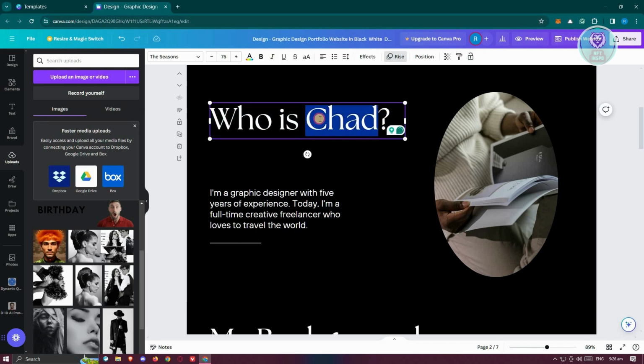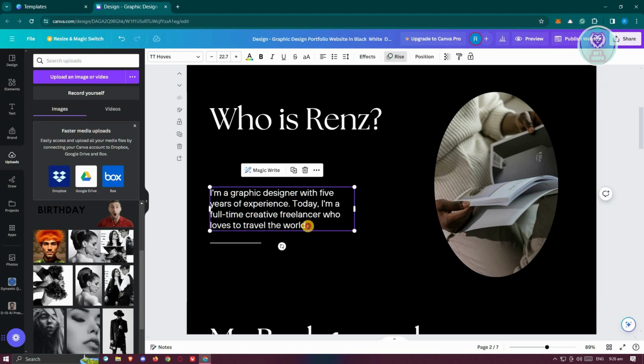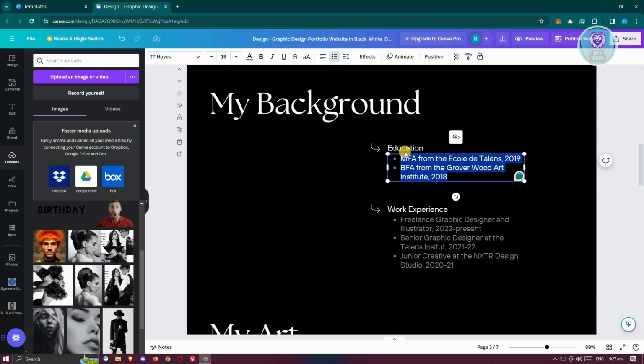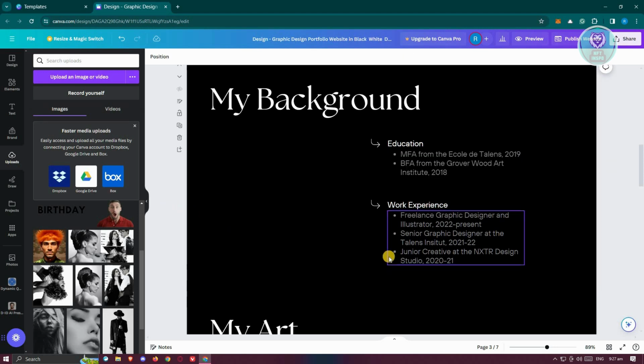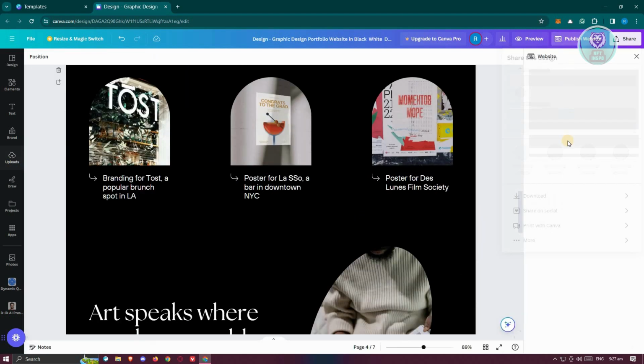Like for example, we have the name here. We could just replace this with our actual name. And you could change whatever text that you want to change here. You could start doing any of the changes that you want. But once you've applied all the changes and updated all the photos that you see here, what you need to do is click on publish website at the top right.